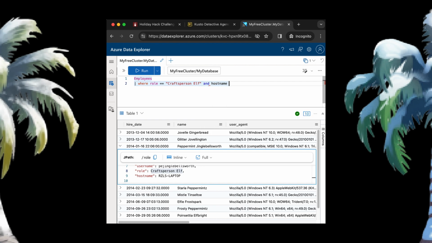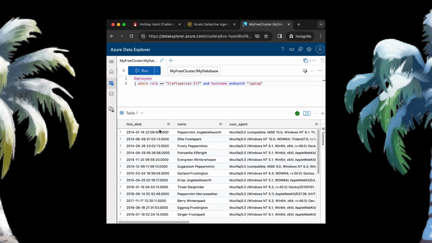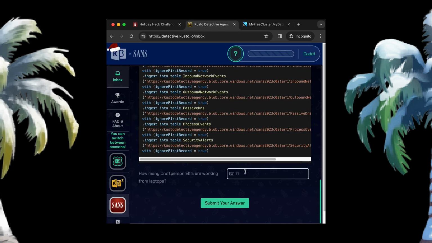We craft our query using the endswith KKL filter in order to identify laptops only and the count command in order to obtain our count. We paste our answer and complete onboarding.